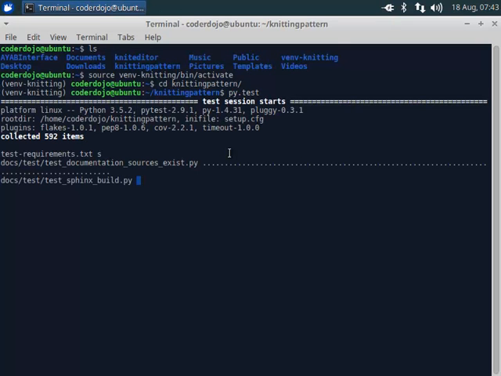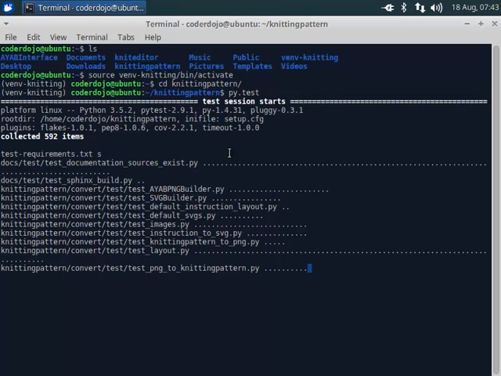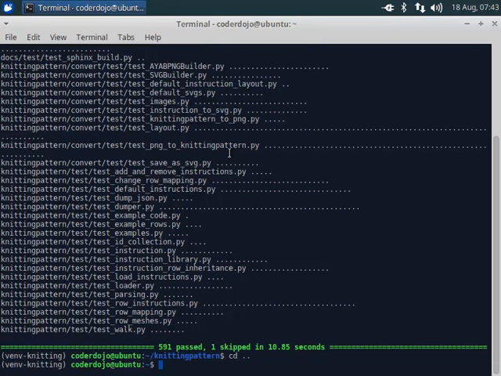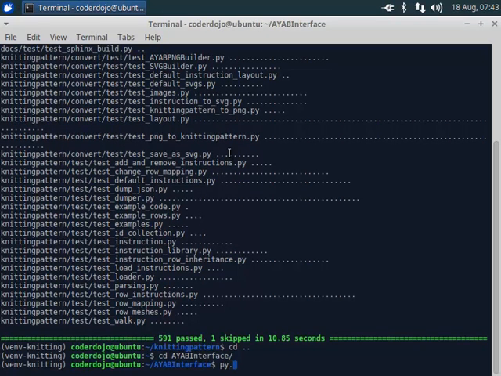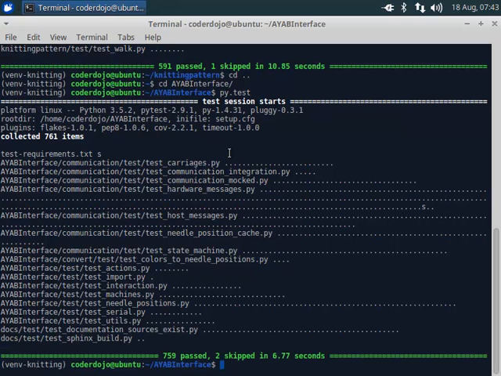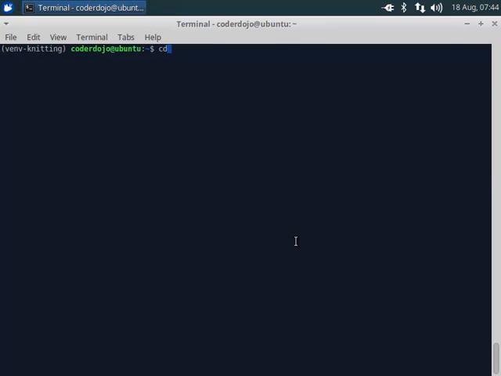And run the tests. There is a test which lasts quite a long time, and this is the building of the documentation. Now we can run the Kniteditor tests.